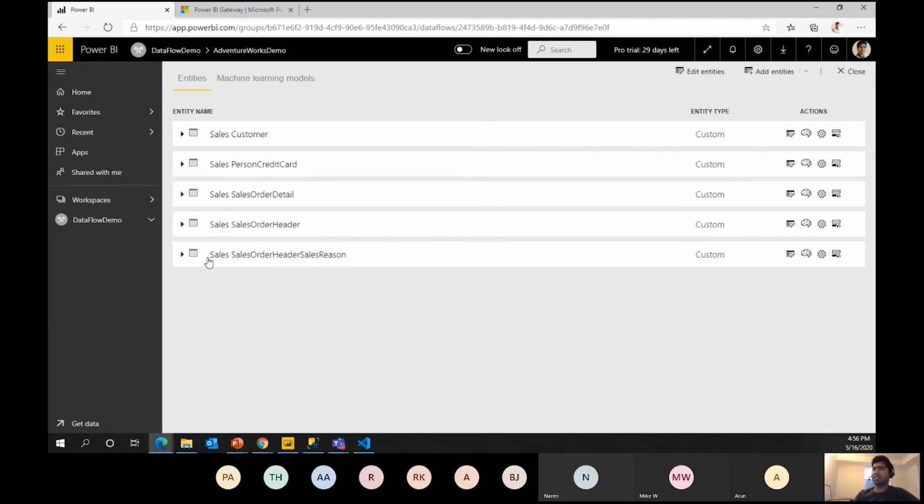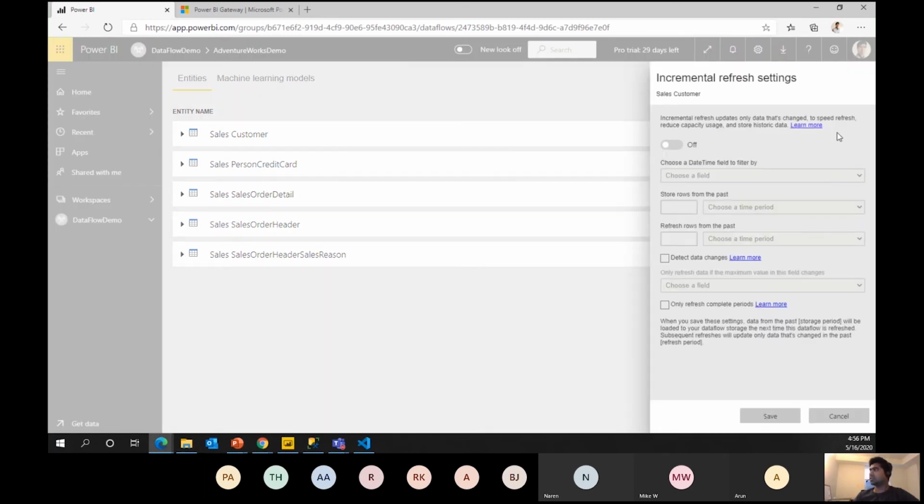Let it refresh. And meanwhile, let me show you this. You see this last icon, which is called incremental refresh. So when you click on this, you will see that it is disabled. So you can select to enable it. Choose a date time field to filter by.